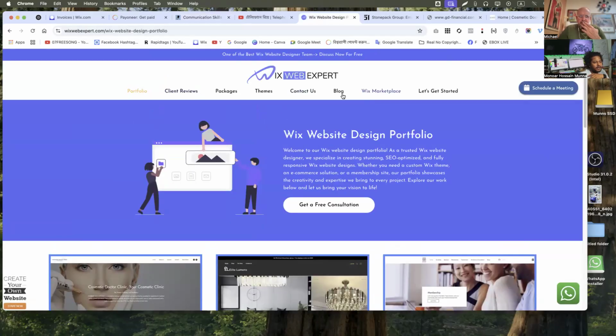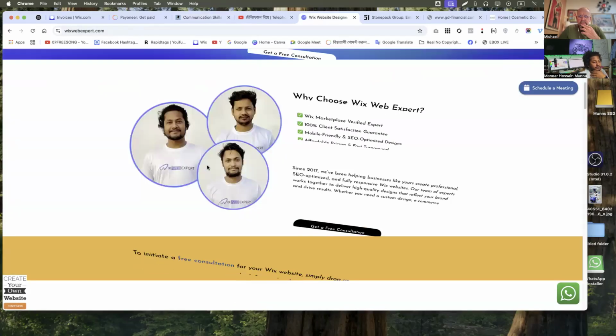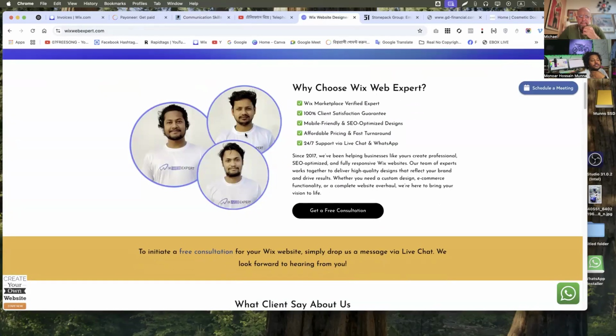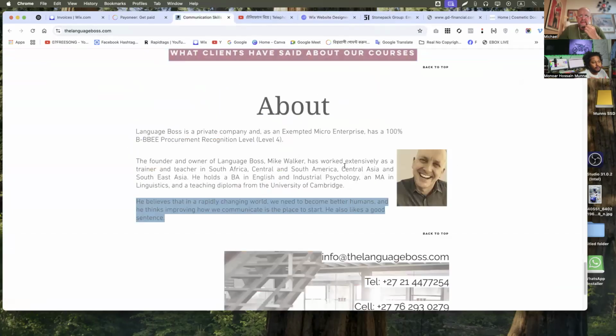Let me go to my home page. I'm talking about the layout. So you can see, if we do something like that, in your about us, the left side will be your picture, the right side will be the information. Then I think it will look better.